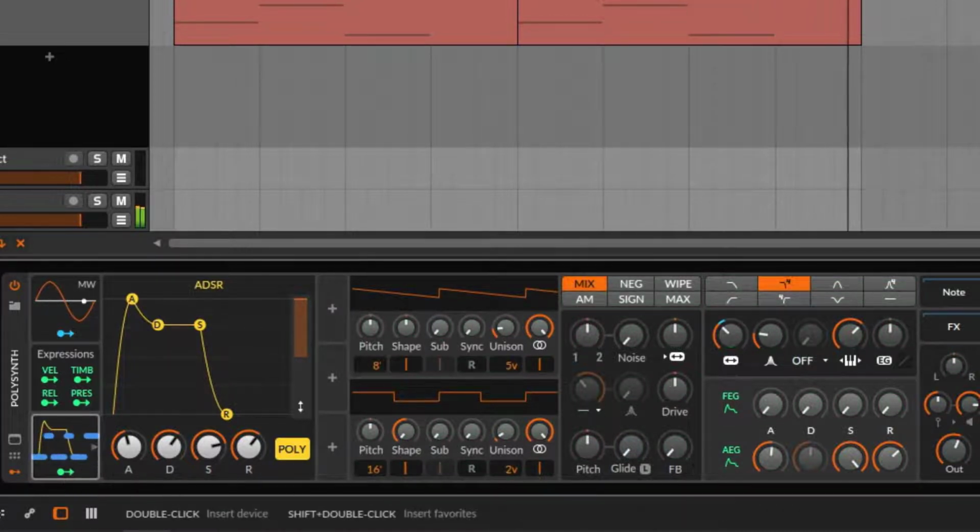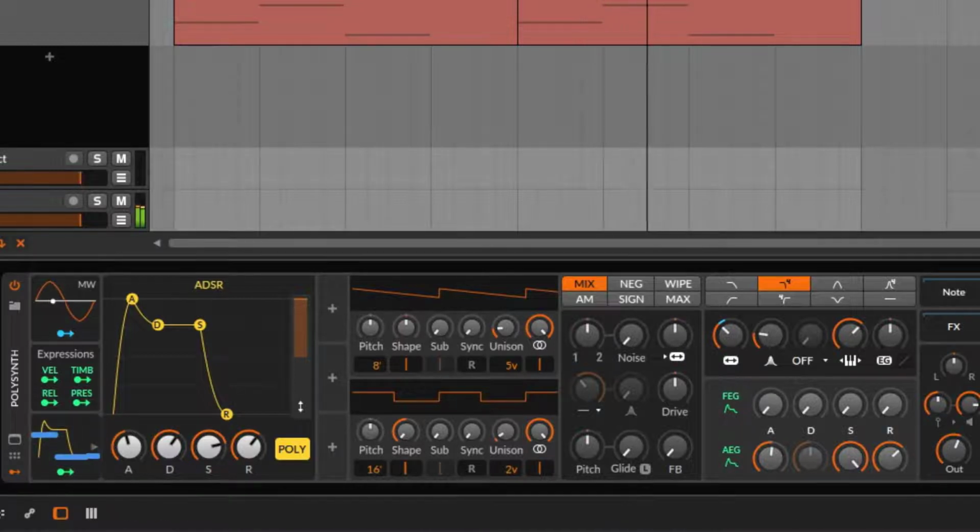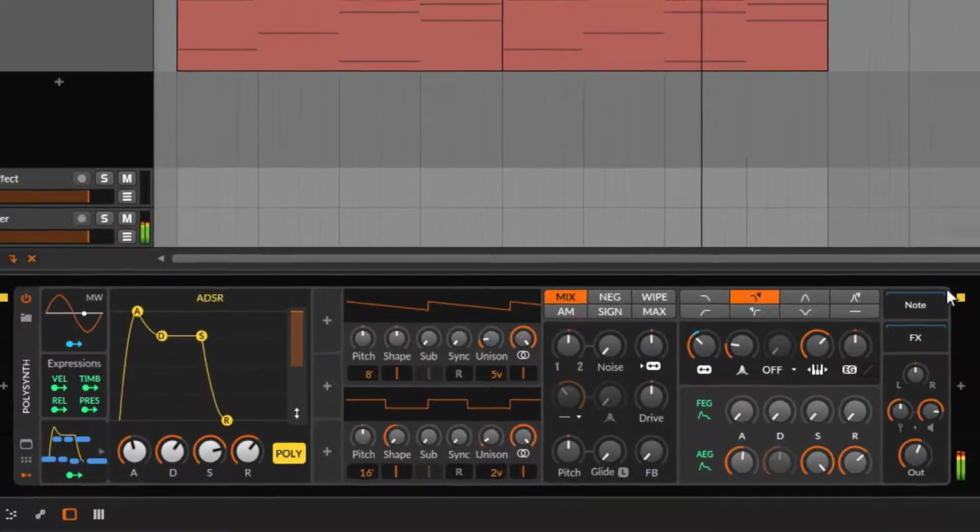That's fine. Just a little bit, it's a pad. It needs to be in the background most of the time. Alright, so I like the pad. It sounds cool. But I want to do a little bit more.